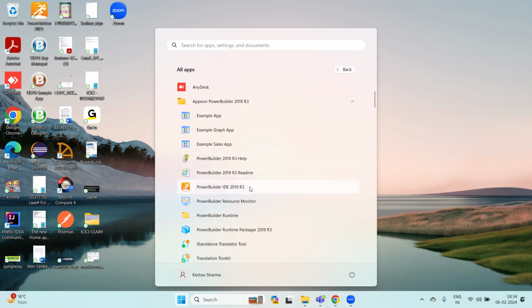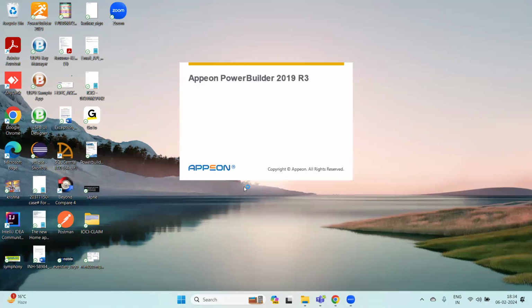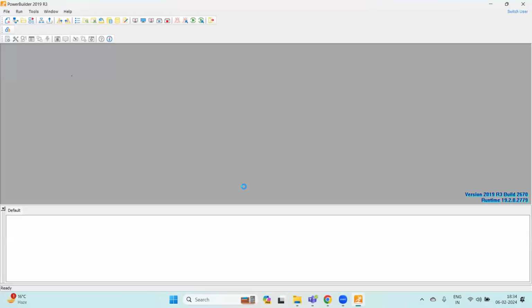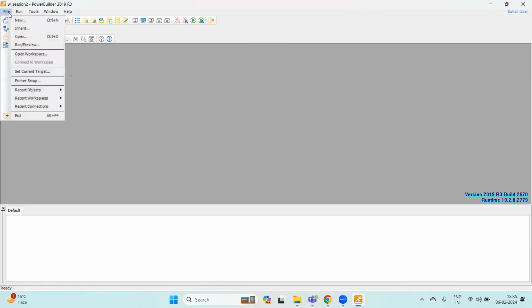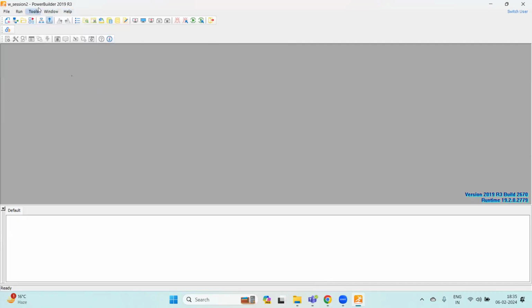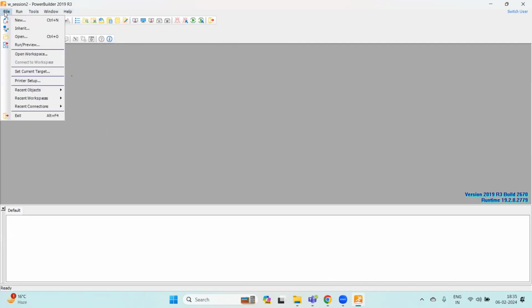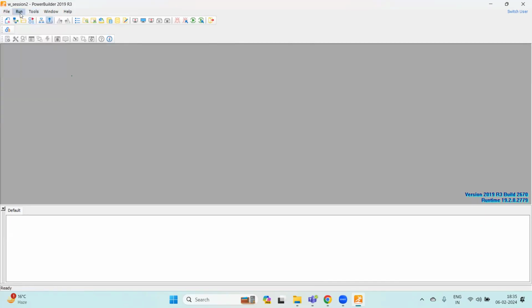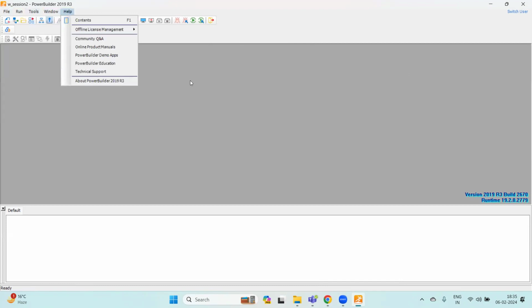When you run this, it will open like this. Maybe you will face something different, but it's a PowerBuilder IDE. So let me introduce something. Here you can see in File, these are the menus. In File there are New, Inherit, Open, Exit, and Run. We will discuss later.